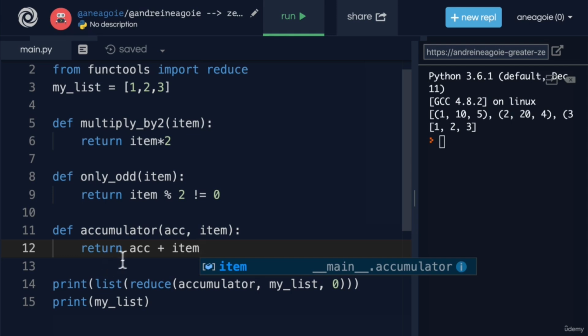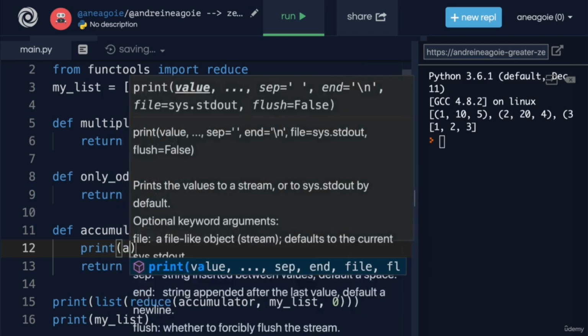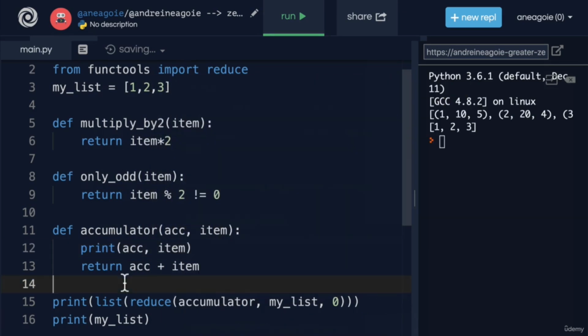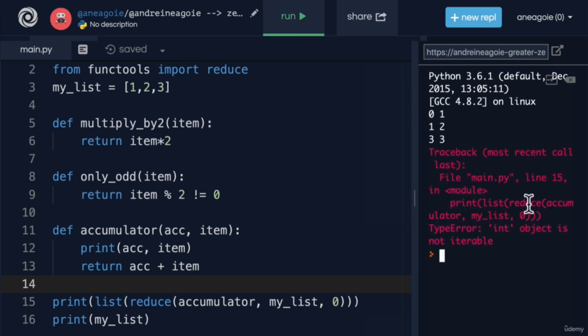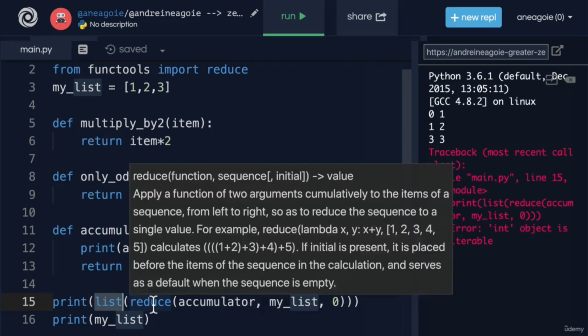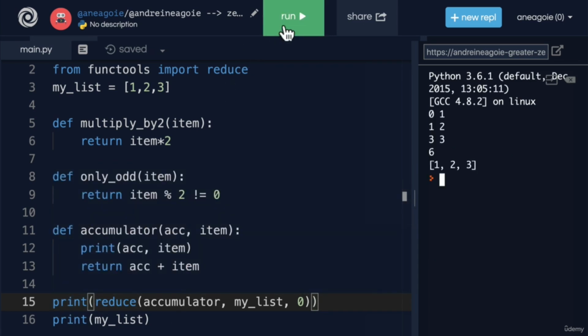Okay, so let's go through this one by one. I'm actually going to print here the accumulator and the item just so we can see, and then I'm going to run this code. Line 15, int object is not iterable. And this is a little tricky, but we actually don't need the list anymore because reduce is going to do something interesting for us. So let's just remove this for now and just return whatever reduce gives us in the print. If I click run, look at that.